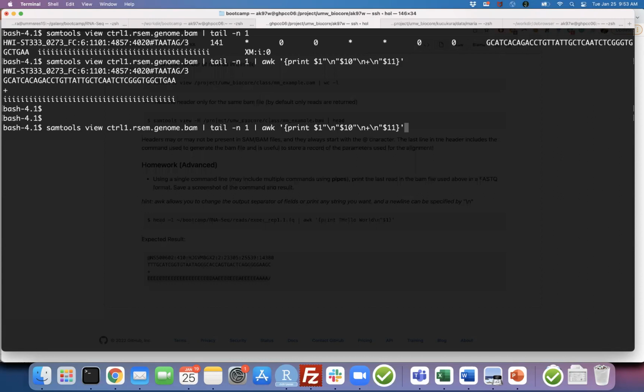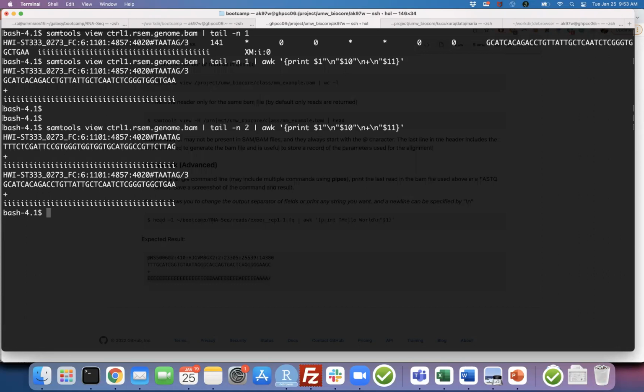So you can do it like this. It's kind of cool. I'm going to do maybe 2. See, I get the last 2 reads. Sometimes, you know, there are converters too. You can convert them to FASTQ. You can download a tool like that, but you can do it yourself too with one line. See, it's not that difficult.